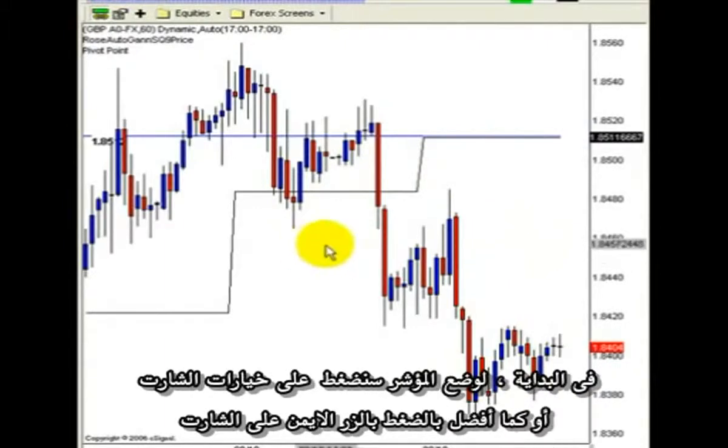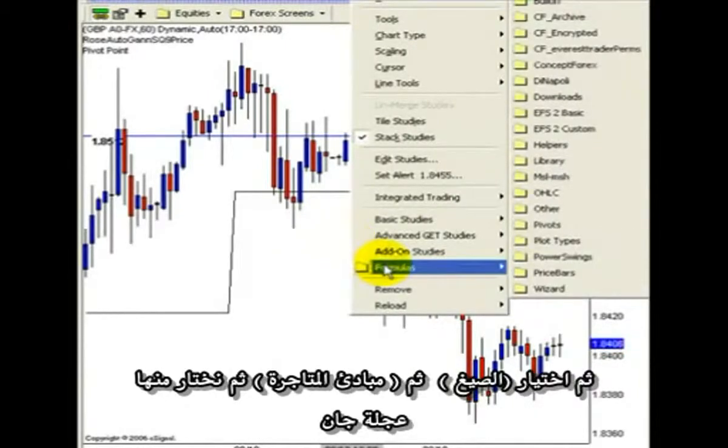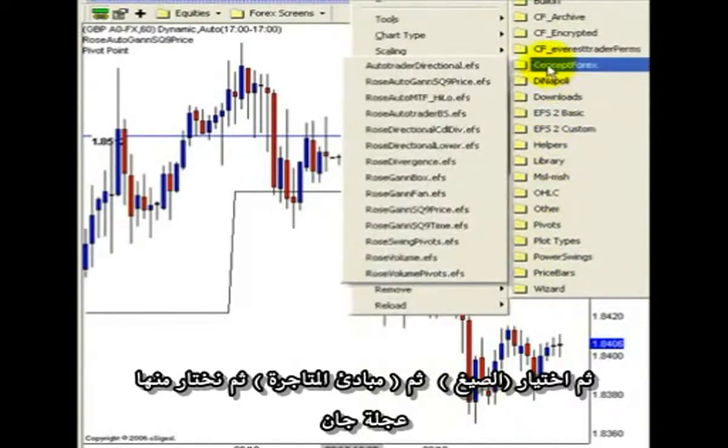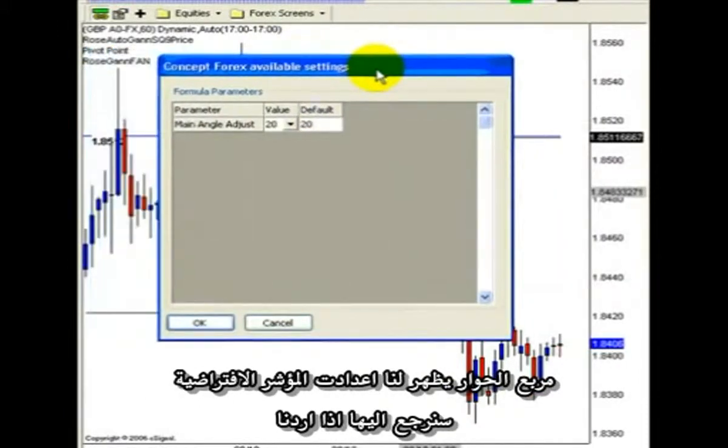So first of all, let's insert the Gann script. We can go up to chart options, or what I prefer to do is just right click on the chart and go to formulas and concept forks folder. Come over and find the Gann fan and click on it. This initial box will come up to show us what type of settings are available in the Gann fan, and we'll come back to this in a minute if we need to.